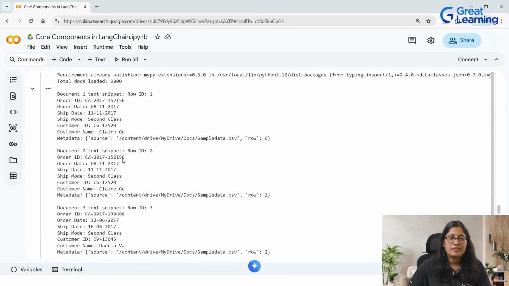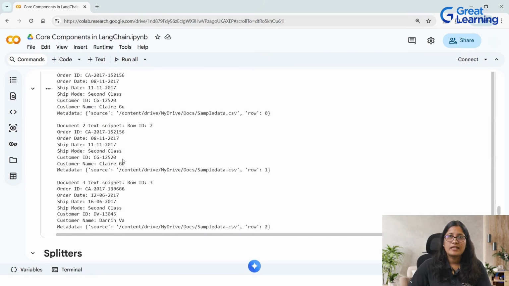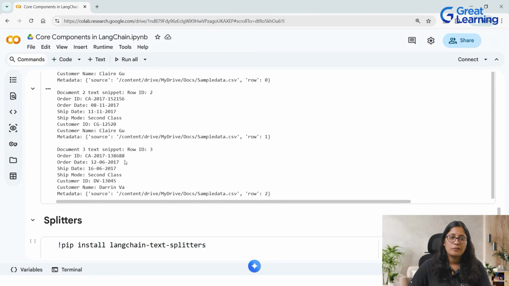The first 3 document snippets show the first 150 characters of the order data, including details like order ID, order date, and customer name, along with metadata indicating the source file and row number. With the PyPDF loader, LangChain lets us extract and process content from PDFs, making it easy to convert documents into a structured format that can be fed into a general AI model. With the CSV loader, LangChain allows you to load CSV files and work directly with structured data, which can be useful for applications that require data processing or analysis.